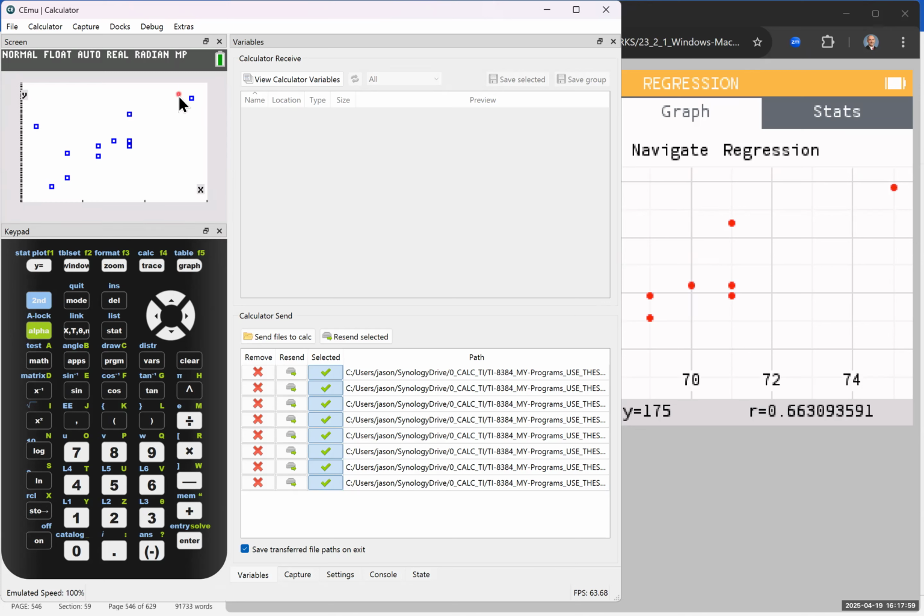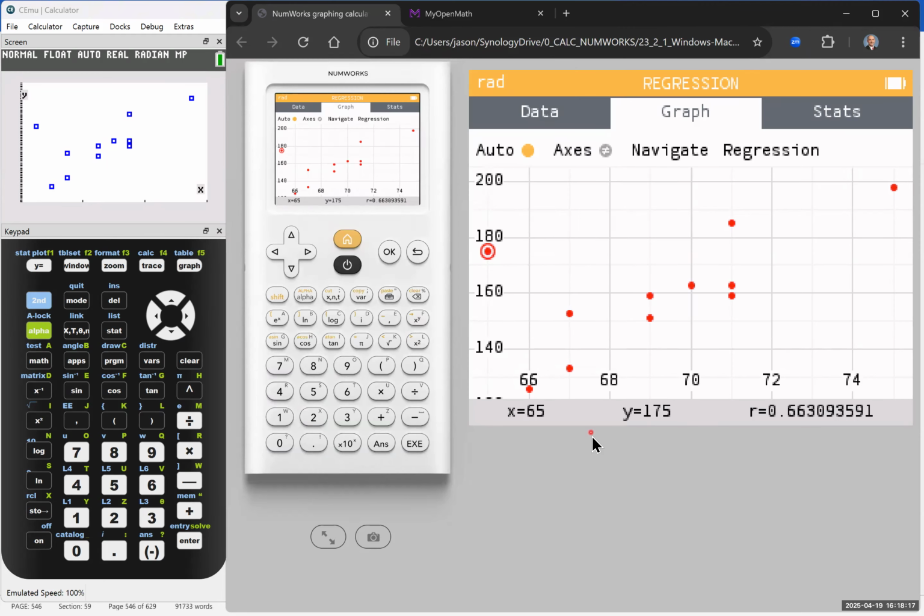Now, in this one, we're being told to assume that there's no outliers. This point here looks like it could be an outlier, right? Because all these points appear to be going up and to the right, and this one's really kind of outside of that. You can see that same point here. It's actually highlighted. It's the point 65, 175. If I move up and down these points, it's the point 65, 175.